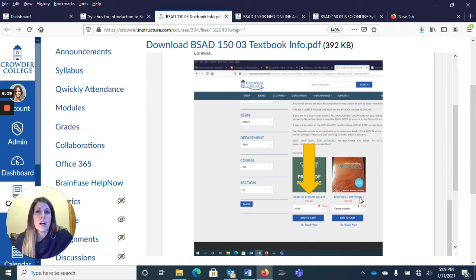The other one says optional, and it's $25. That's for a print copy of our textbook. It is very good. It's a great resource, but it's not something that you have to purchase. But the instant access you do.